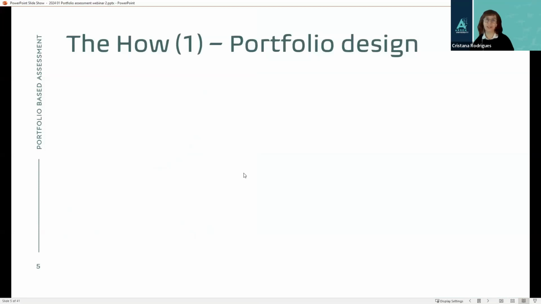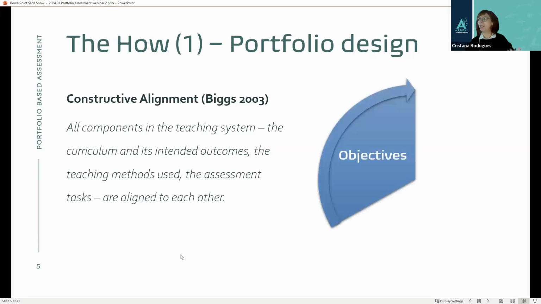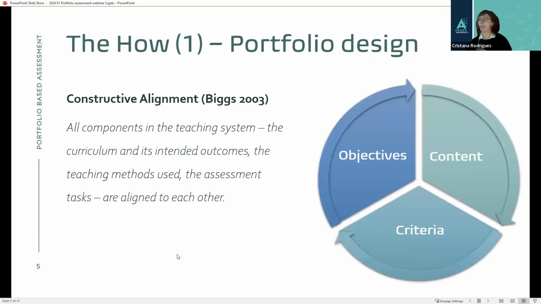So moving on to the how. How do we design a portfolio? This is not something groundbreaking or anything new. We're going to refer to our good old friend, constructive alignment, which you are probably familiar with. All components of the teaching system, the objectives, the content, and the assessment, are all aligned to each other.